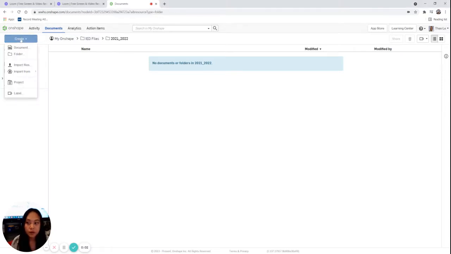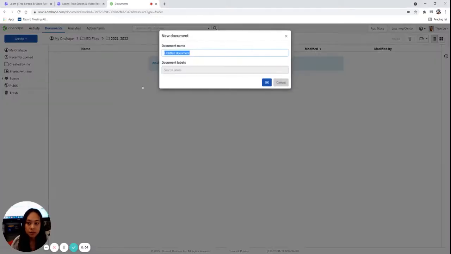Okay, so we're going to go in, we're going to go to create document. You're going to name the document with your last name. So mine's Lay. This is going to be my isometric block. Okay, and then I'm going to hit OK.